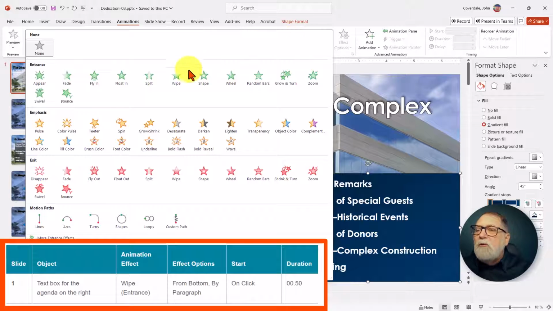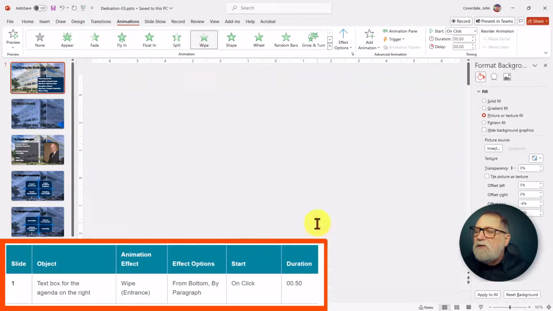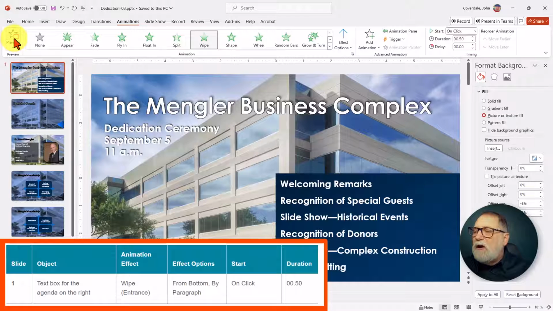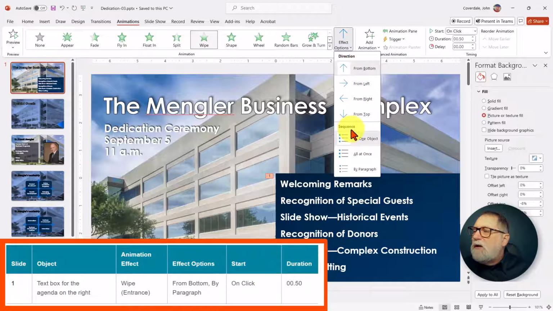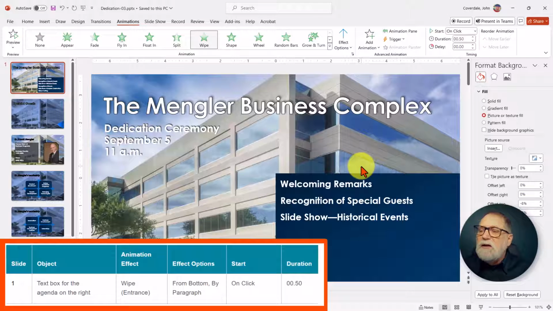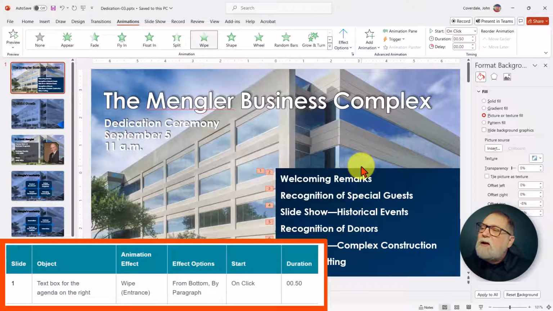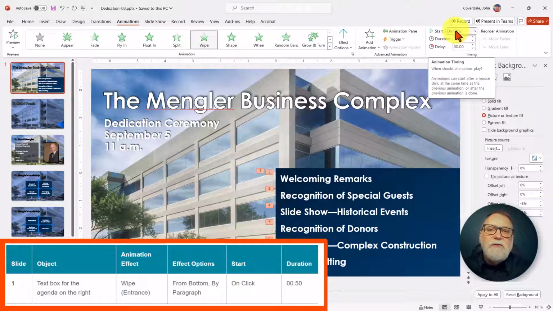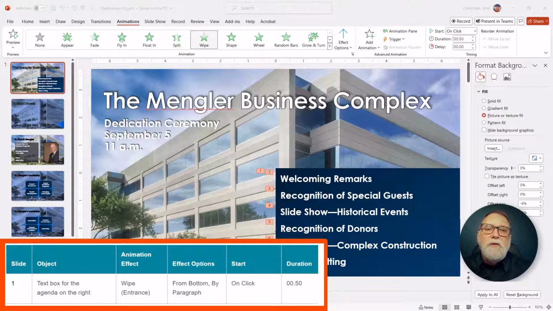Then you have the red exit effects, which, as you can imagine, hide something or move it off the slide. So we're going to choose wipe as the effect here, and you can see that it wants to use a reveal that comes from the bottom up. We want to change that effect option to be from the bottom, but by paragraph. So instead of as one object, each thing will reveal itself as each line of text. When is that going to happen? Well, it's going to happen on click, which is the default, and the duration is already set to 0.5, so we don't need to change that. All right, so let's see what we need to do next.